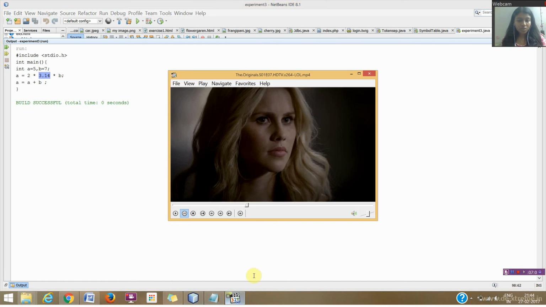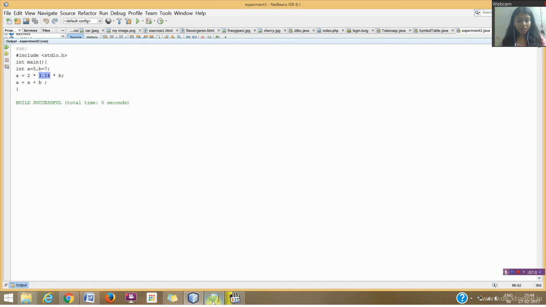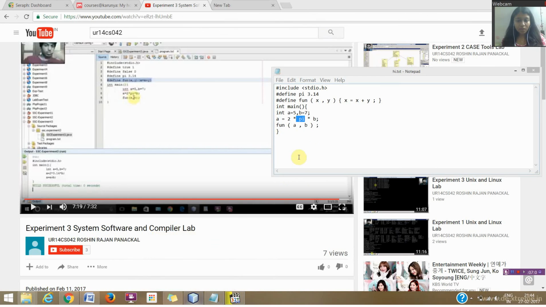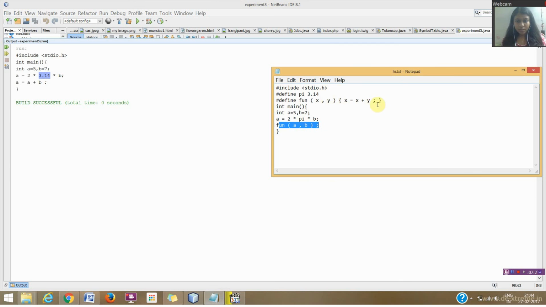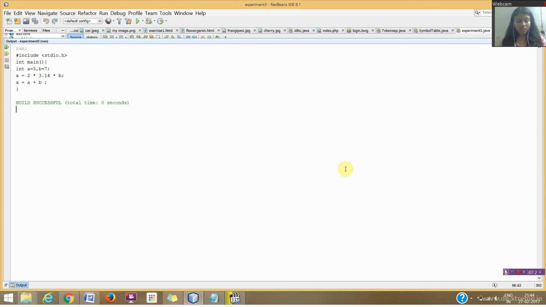Similarly, when it comes across a function call like function f is equal to a comma b, it will just replace the value with the function definition. The function definition here is this, so it will replace the value as a is equal to a plus b. So this is it for my third exercise.